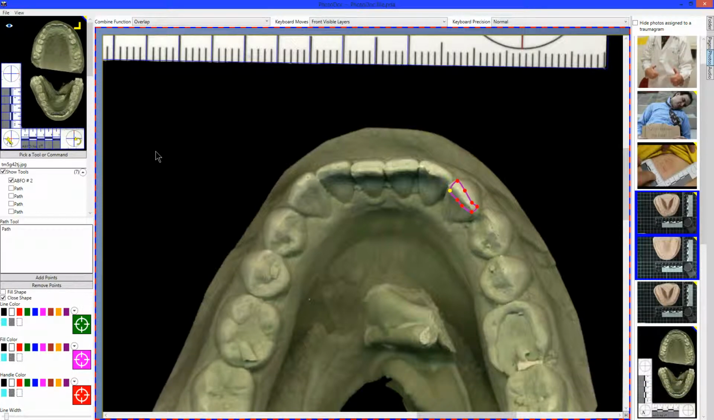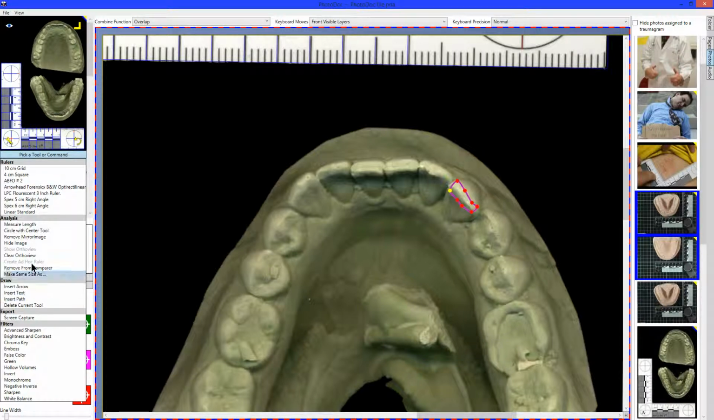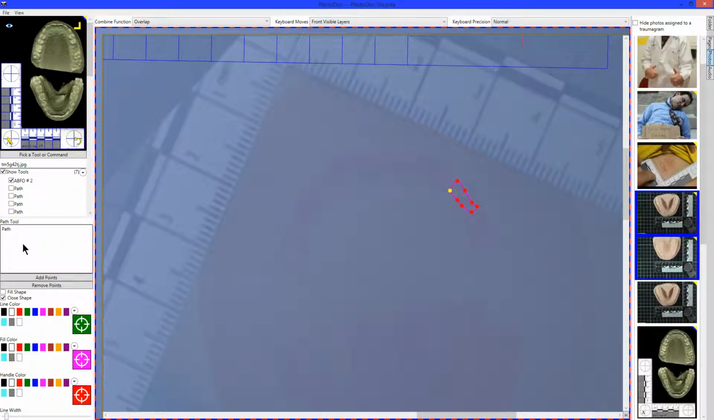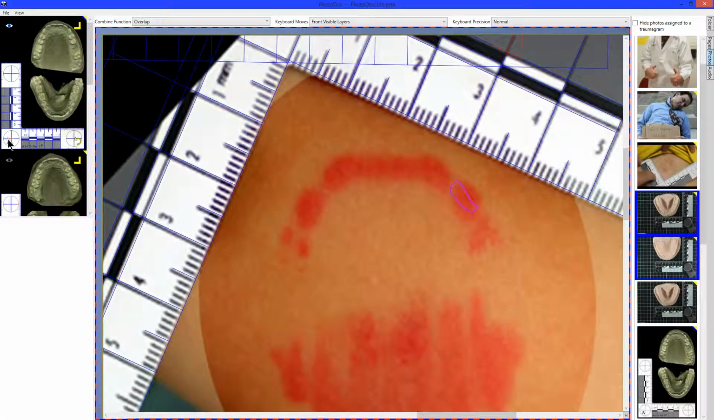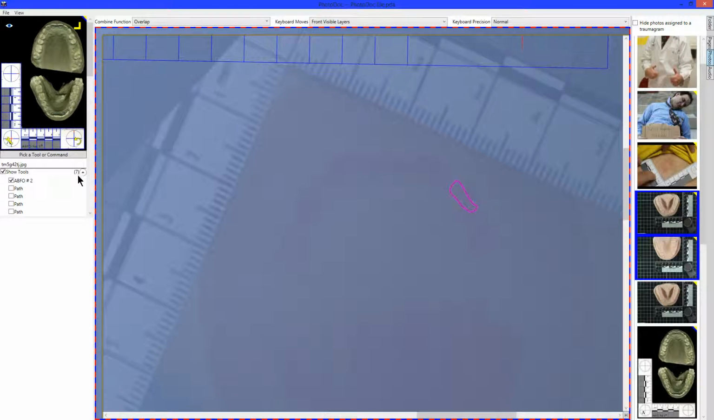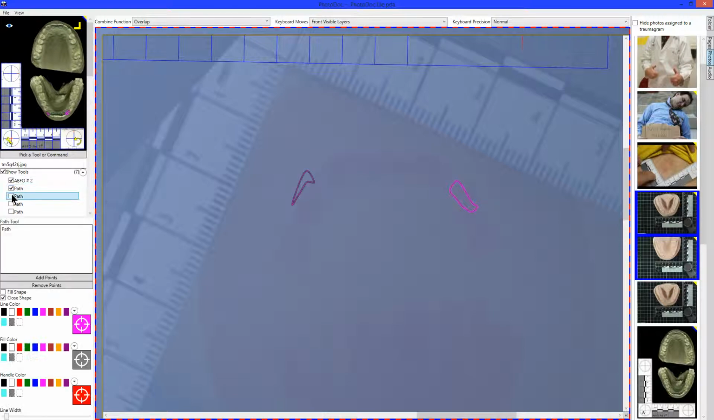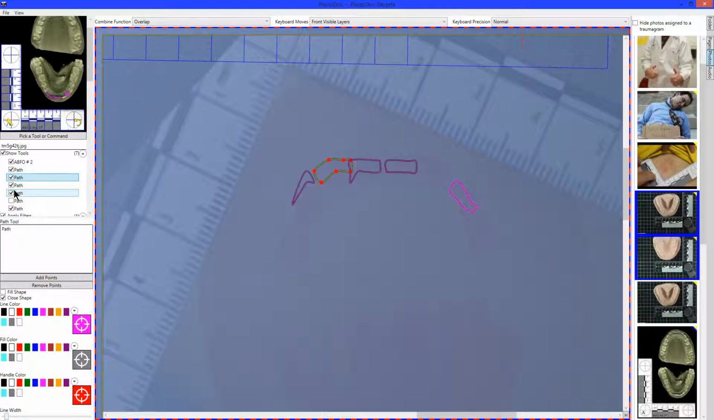I pushed escape to stop drawing the path, and now I am going to hide the image like that, and that's where the tooth is on the image. Of course, if I wanted to turn on all of the other paths like this, it looks even nicer.